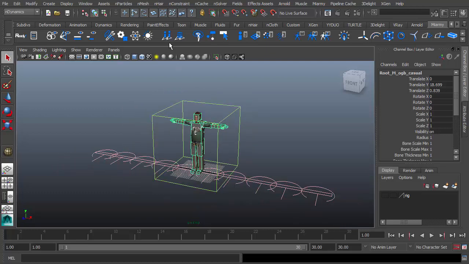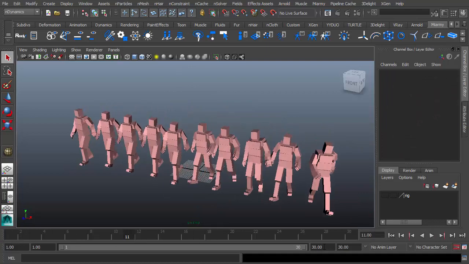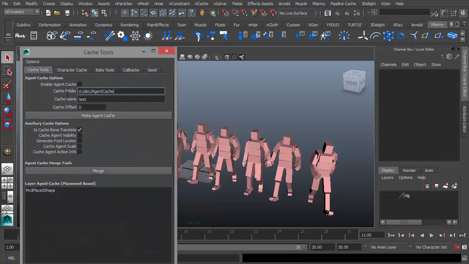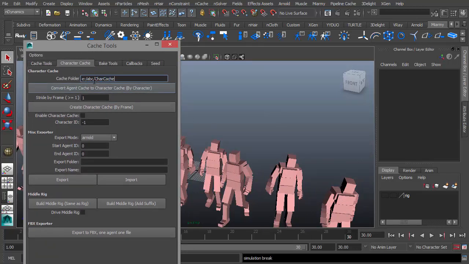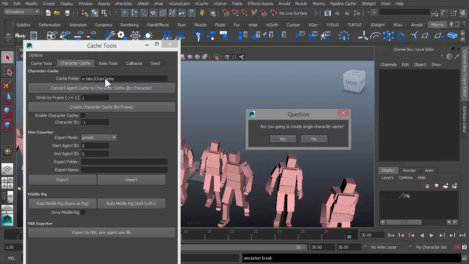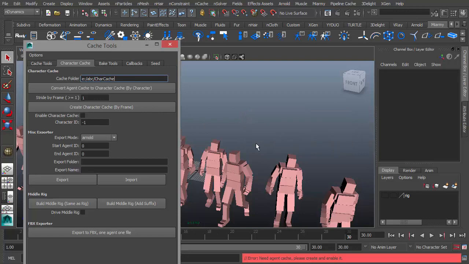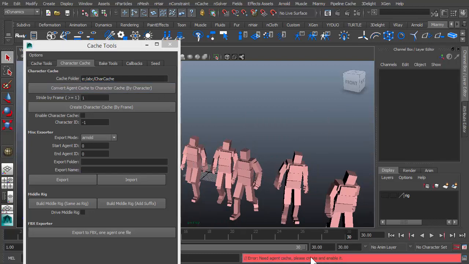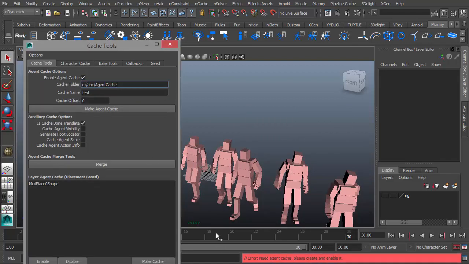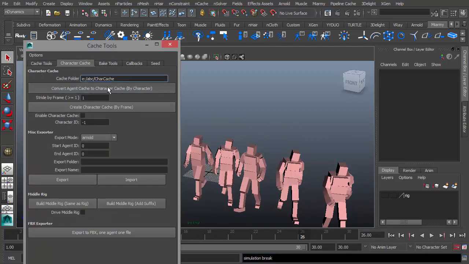For the first step, we need to place our agents and make sure the frame range is 1 to 230 and create the agent cache. We already filled this content in the previous video, so that should be correct, and click the make agent cache. And the second step, we need to convert this agent cache to the character cache and convert that, making sure you filled the correct cache folder. Oh, I'm sorry, we needed to enable this agent cache and convert that.